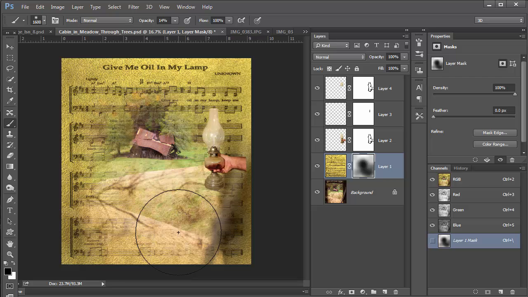I'm going to switch that with X and bring back some of the hem down there at the bottom, switching to X again. Maybe make some of that go away. So give me oil in my lamp. Now this is not an overly difficult collage, but you know, these are all elements that I scanned or photographed, and I encourage you to do the same.